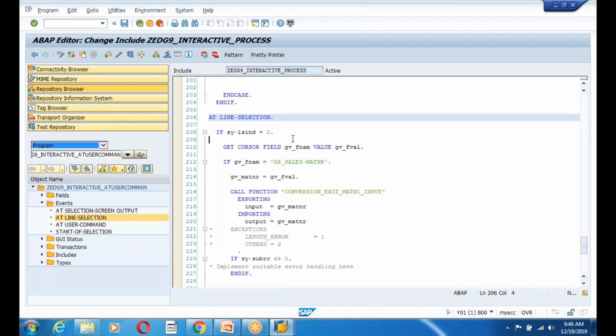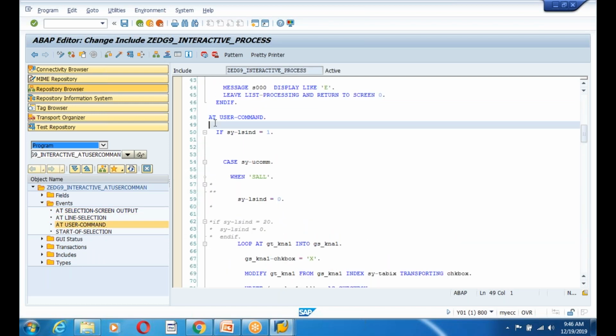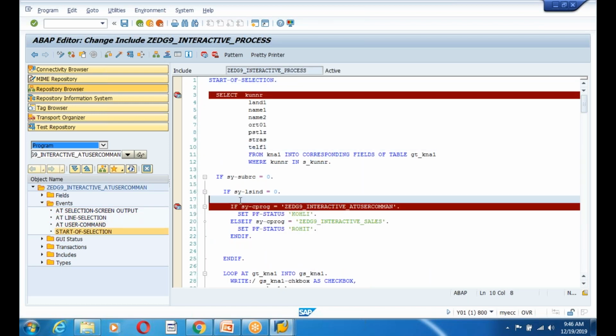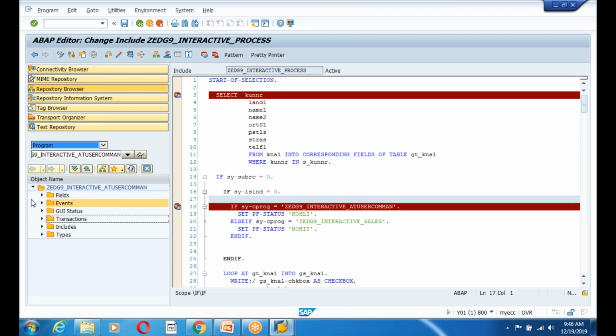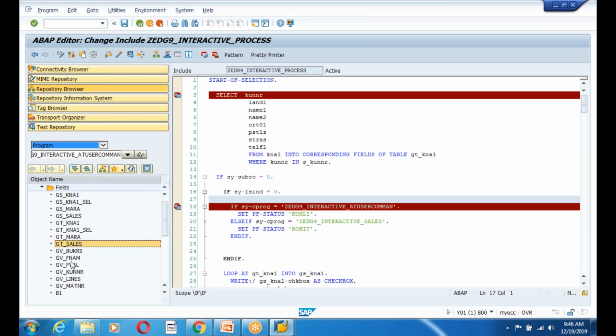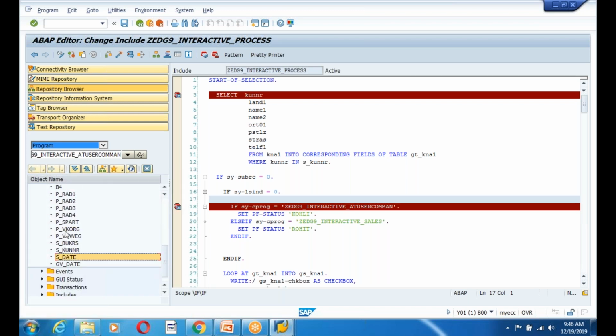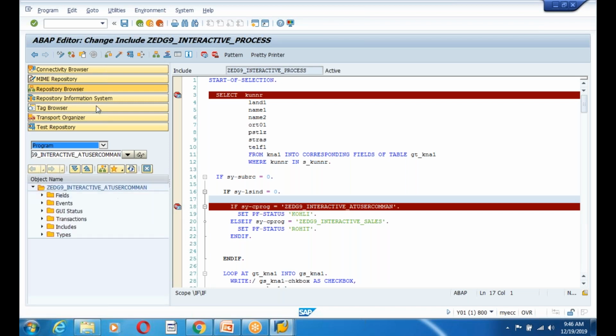And at line selection, what is the logic I have written? In the at user command, what is the logic I have written? Start of selection, what is the logic I have written, guys? So everything, wherever you want, you can go. And what are the data declaration, data objects we have in this? It is going to give all the data objects and also the selection screen fields, everything it is going to give it, guys. Very, very important.